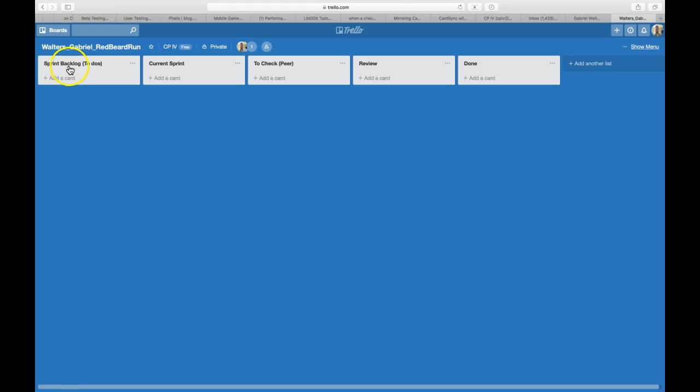So there's a couple things that we need to look at. On this board, we have multiple lists. Each one is a list. So we have cards that are going to go down in each list for stuff that we need to do. We start in the sprint backlog. That's going to be everything that you're doing for your entire game.